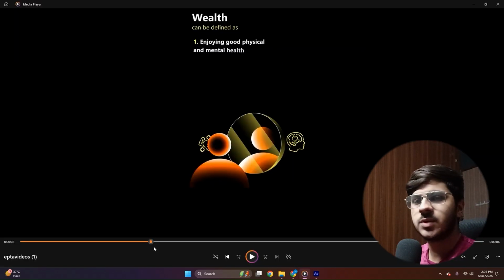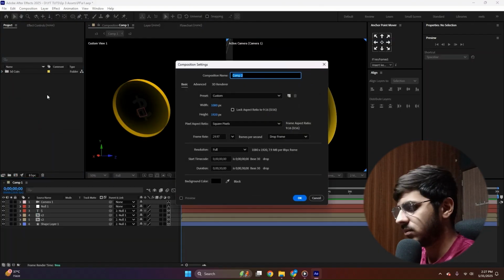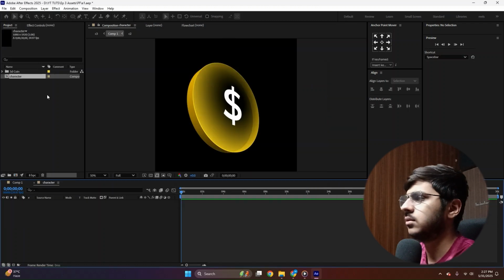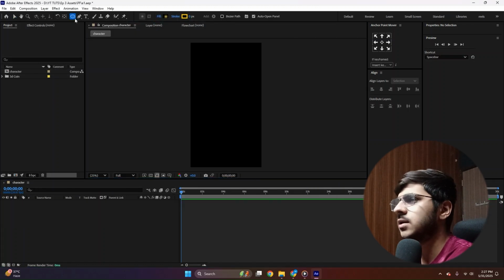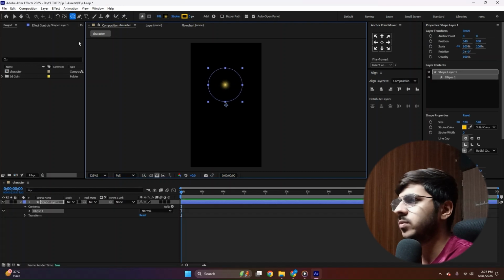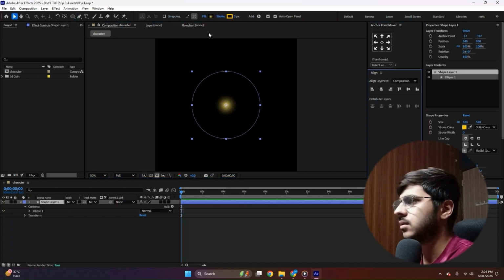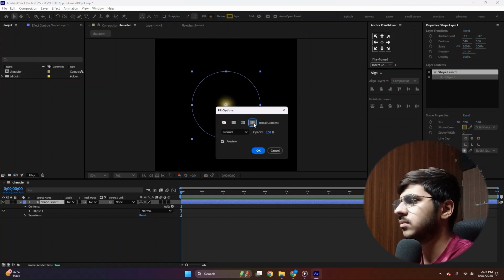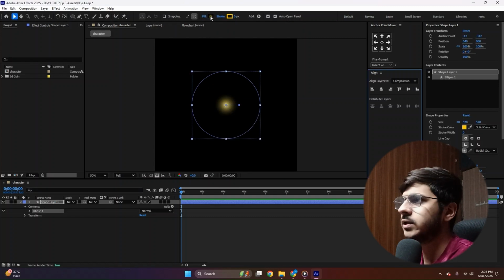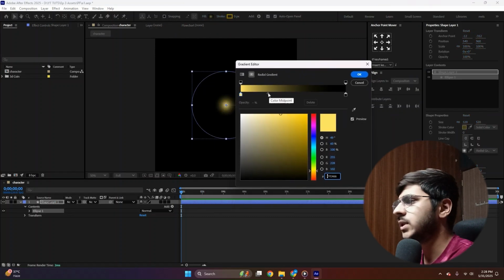Now let's create this mirror scene. Create a new composition. I'll name it character. Now let's create a circle with the ellipse tool. Make sure you press shift, center it. Go to fill option. Make sure you have chosen the radial gradient, which we have done already. Now open this panel. Alright, so let's mimic this one.